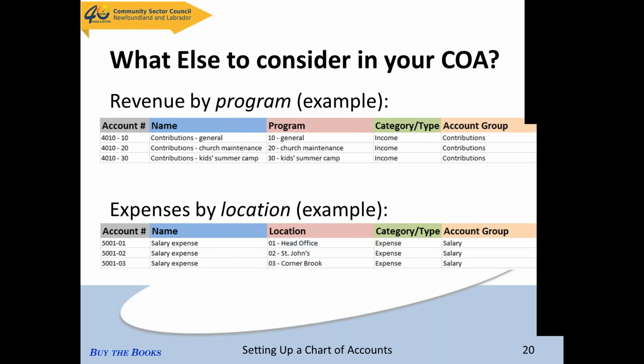In this case, we have the salaries for each of the 3 locations that this organization would have, being head office, St. John's, and Corner Brook. And again, the first 4 numbers of the account number are the same, 5001, indicating that these are all salary accounts, but then there's an extension to indicate the location. So this is one way that you can do this.